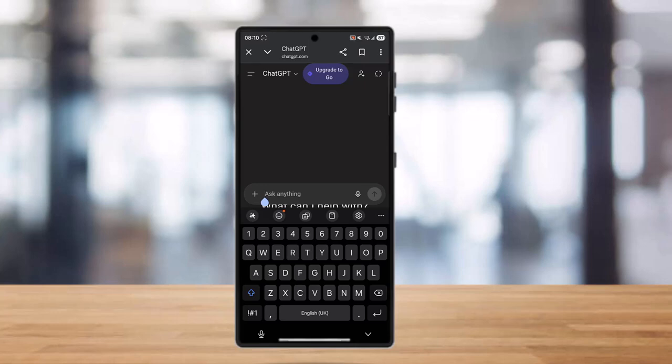So you can simply give a very defining prompt to ChatGPT and it will create email templates within minutes. So this is how you can simply do it.